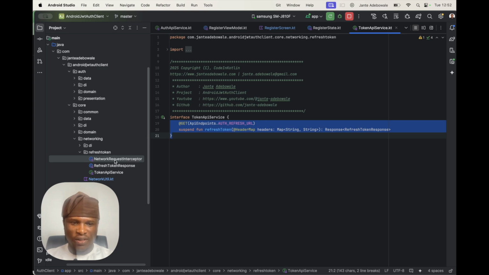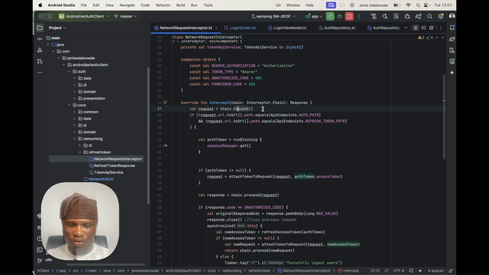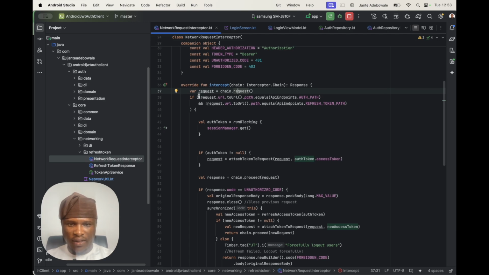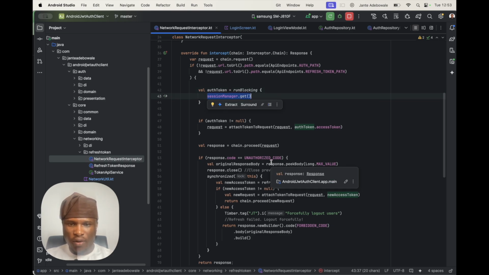If we come back to the interceptor, the first thing that happens here is we get the request going to the server. We check to be sure that it is not auth or refresh token. If it's that case, then you just allow the request to go. That's why we check to be sure that it is not this. Then you want to get your access token from session manager. For this, you can use runBlocking just to get a coroutine scope. This is okay because it is light. You can easily get this. It's not going to take time for you to get this from your preferences.